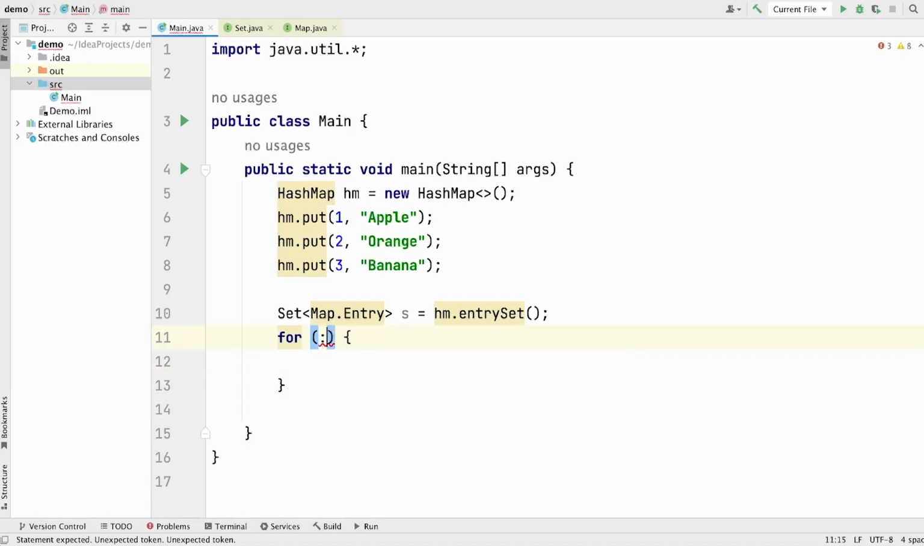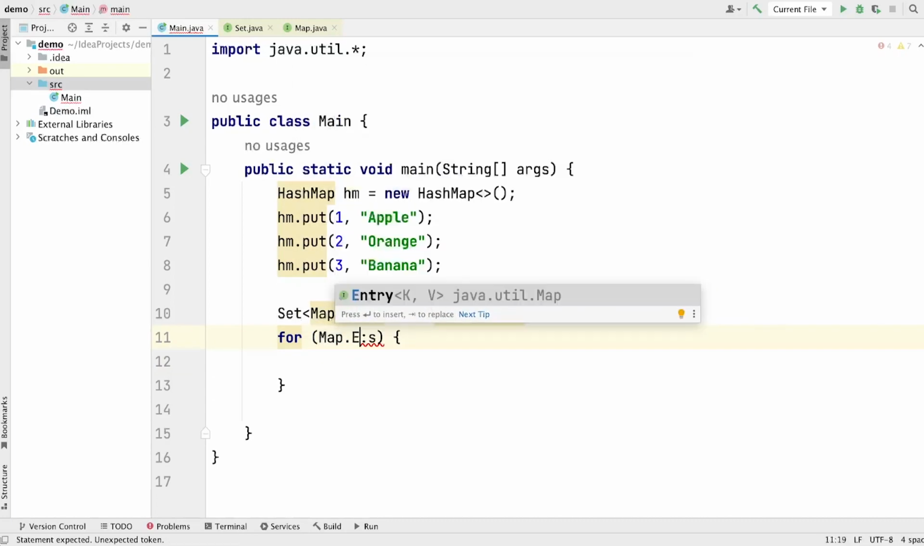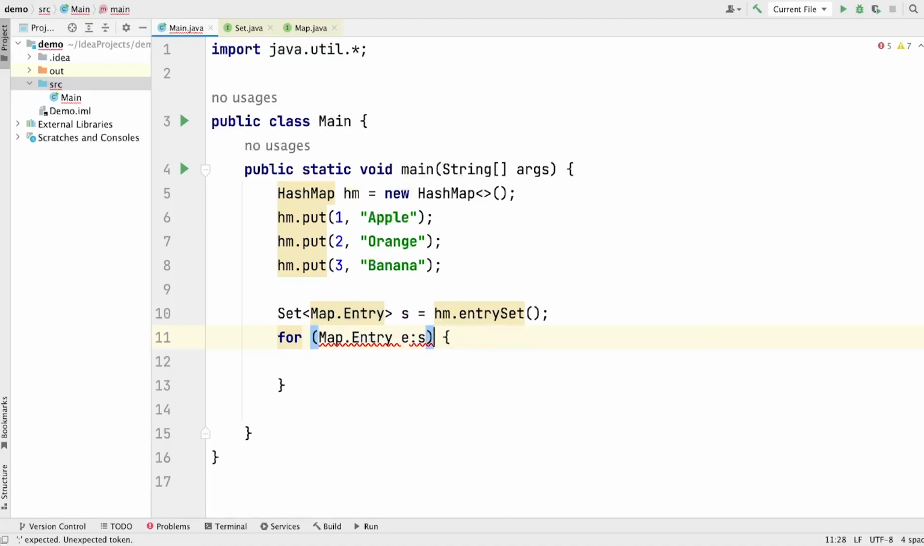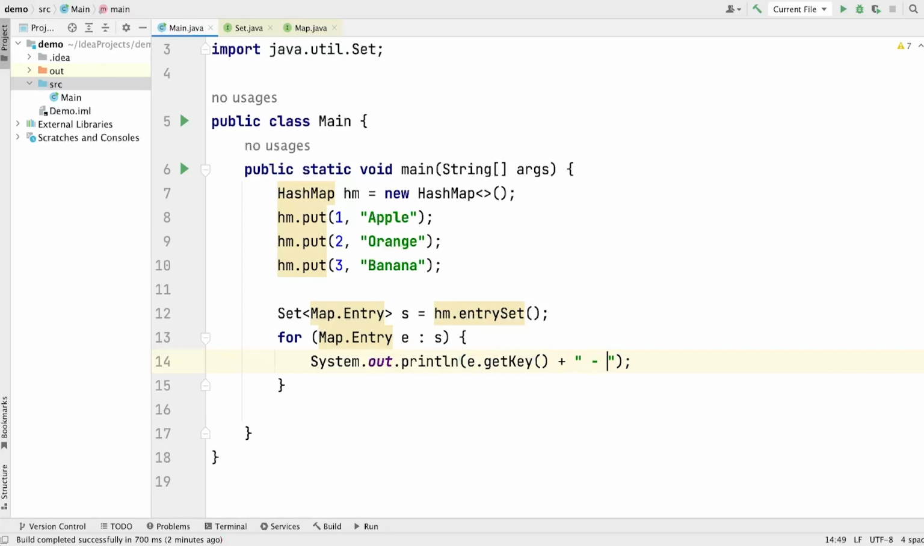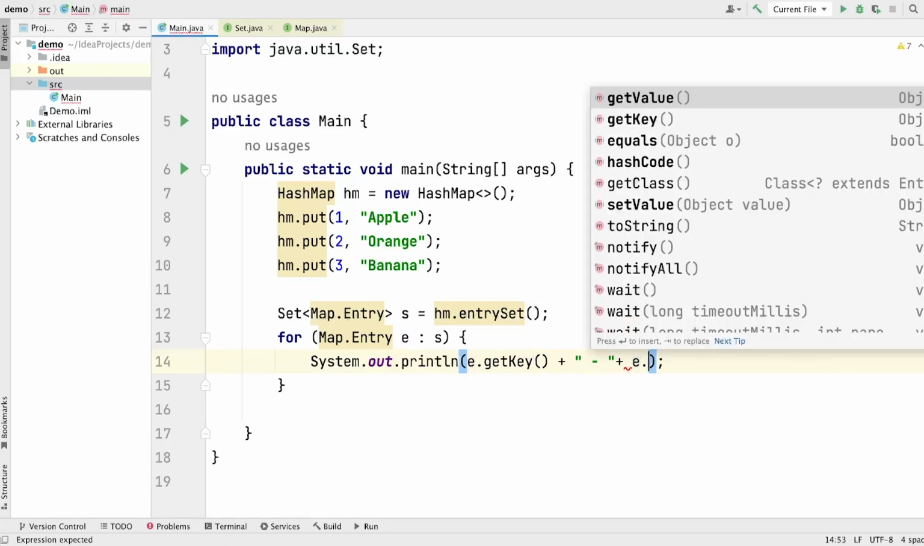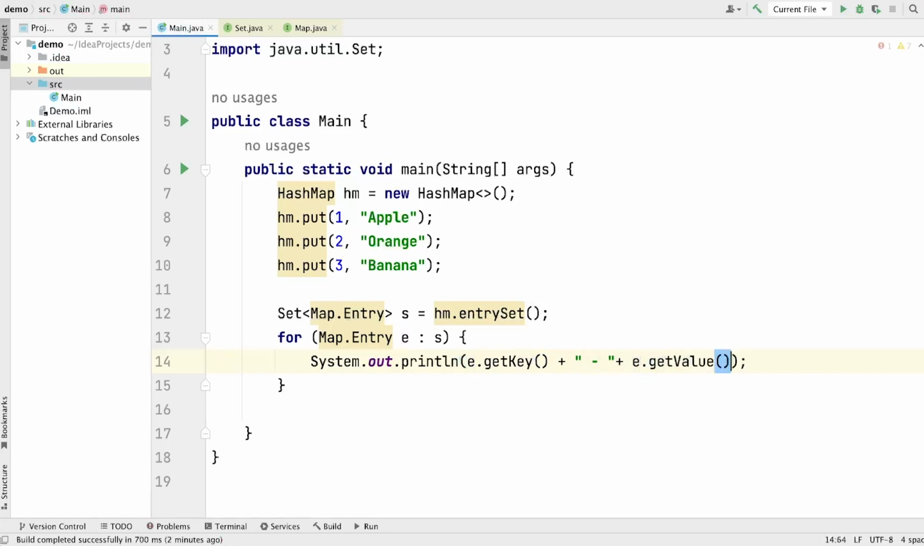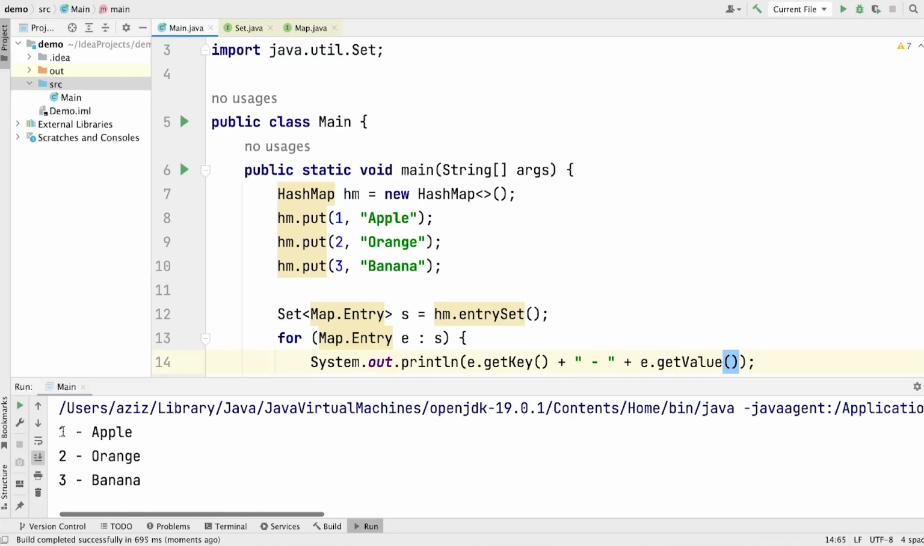Give it the set, and this is going to be Map.Entry e. Now let's print the key on the screen, so e.getKey, give it a separator, and again let's print the value of the specific entry, e.getValue. Now let's run the program and you will see that all the key value pairs are being printed on the screen. 1 is apple, 2 is orange and 3 is banana.